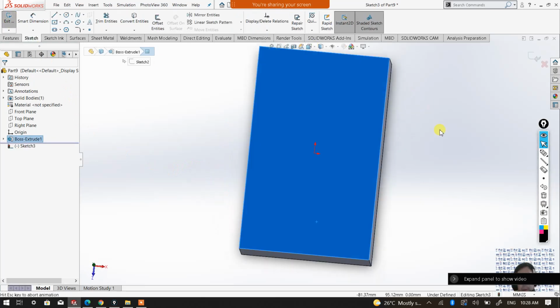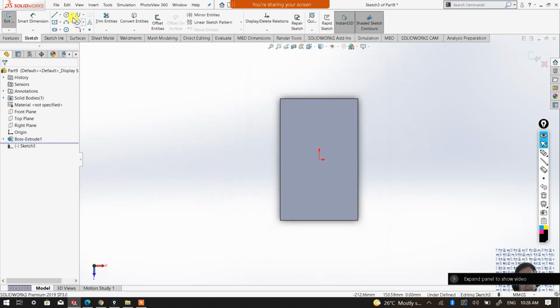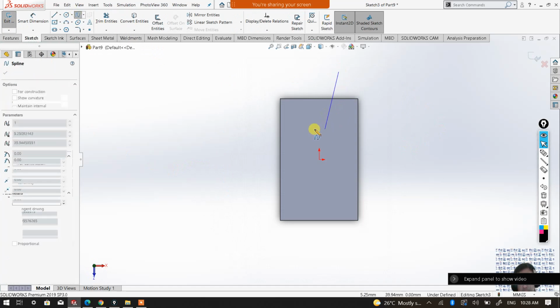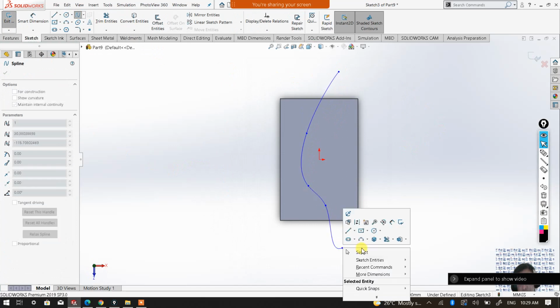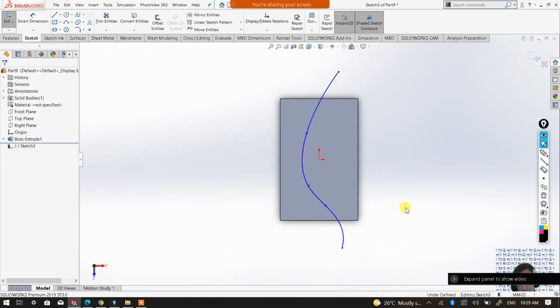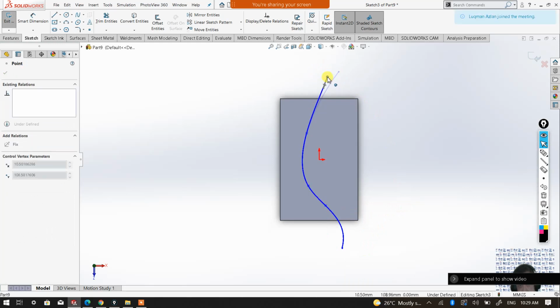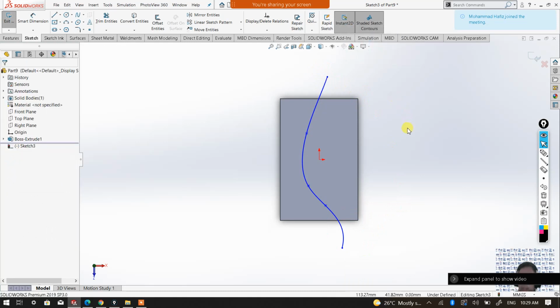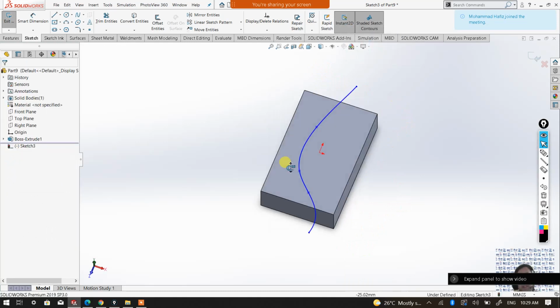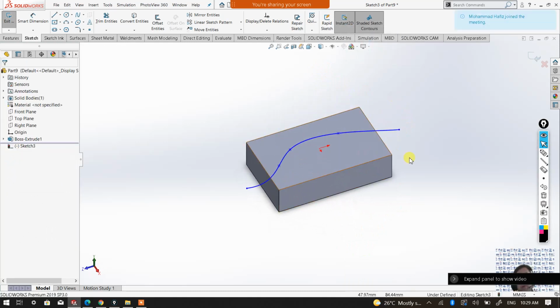So let's say for this case, I'm going to pick this surface as my sketch plane, normal to. And let's say I'm just simply drawing from outside here, and I'm going to create something like this. It doesn't matter what the path is, as I mentioned to you previously. If you still remember, it can be any shape. This I just simply draw as a free form. Okay, so this is our path.